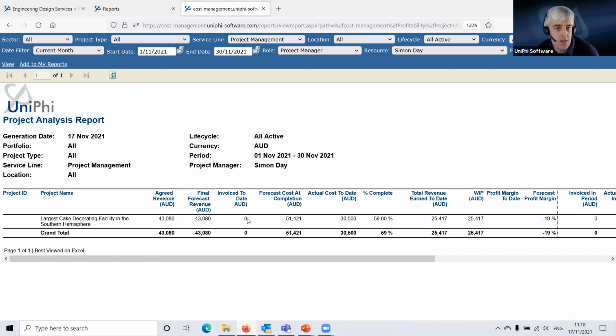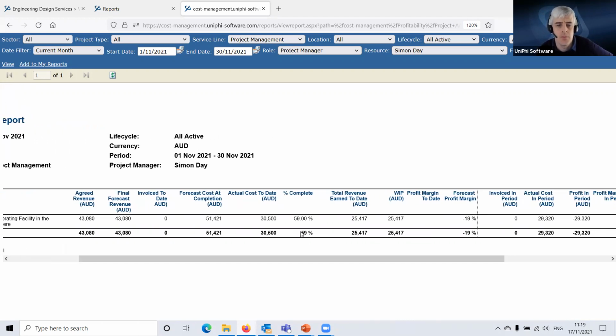Then we have invoice to date, which is currently nil. And then we have something interesting here, which is forecast cost at completion, which is $51,000. So we have a bit of a problem here in that this project is going to cost more than the fee. So that's a bit of a red flag, and we've got to understand what's happening with that. Then we have our actual cost to date. This is based on the timesheets that have been done to date. And already we've spent 30 grand, which again is interesting.